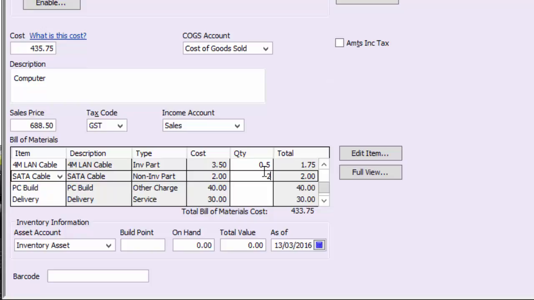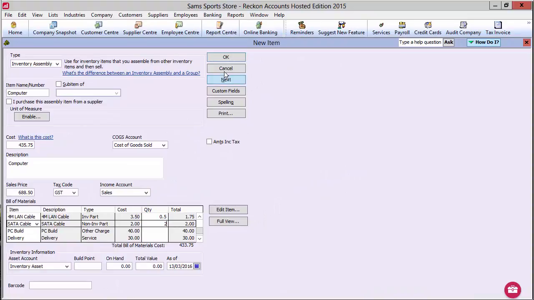Once all your components have been added to the bill of materials, you can enter a build point and the quantity on hand for any existing assemblies already built. Click OK to save your assembly item setup.